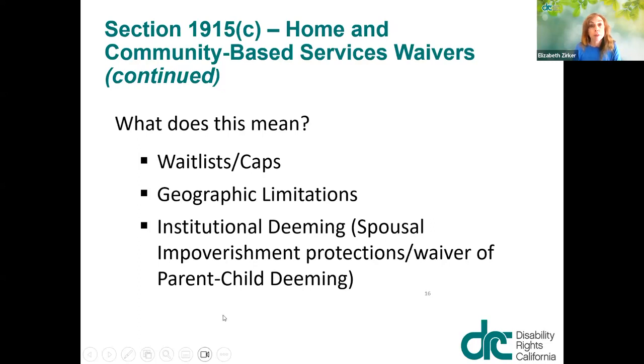So you essentially protect, it's the idea that someone is treated as if they are in an institution when they are actually in the community. And this applies to both spousal impoverishment protections, which is where the income of the spouse who does not need Medi-Cal is not counted in the equation for eligibility. And it also does not consider the income and resources of a parent in the case of a child who needs Medi-Cal but has family income that would otherwise preclude access to Medi-Cal eligibility.